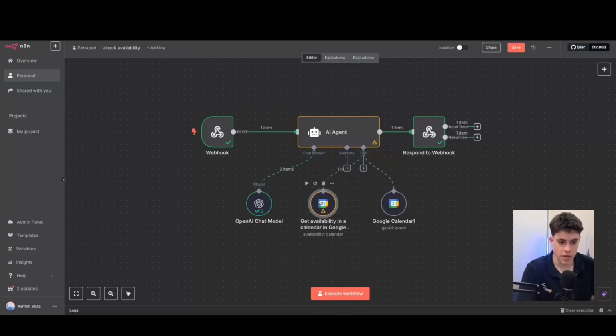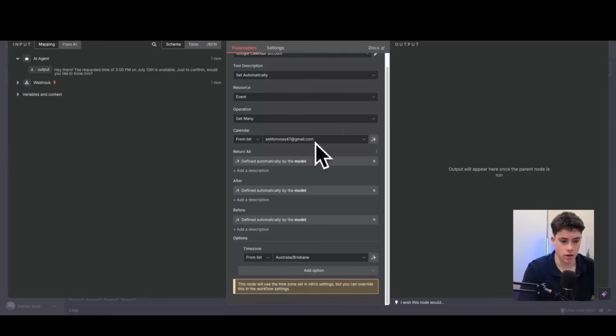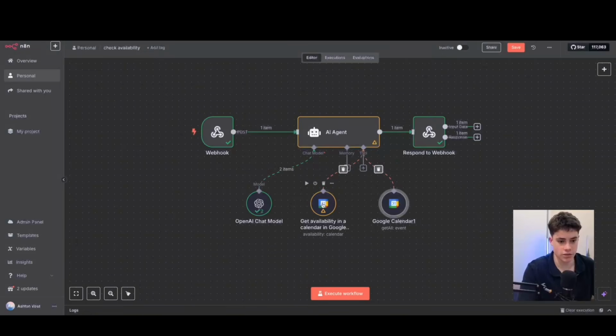And then from there, we also have a get all events. This is really useful when the customer might say, do you have availability tomorrow afternoon? It's then going to get all the availability for tomorrow afternoon. So that's all that's really happening in this node as well. So yeah, that's all that's happening in the check availability.